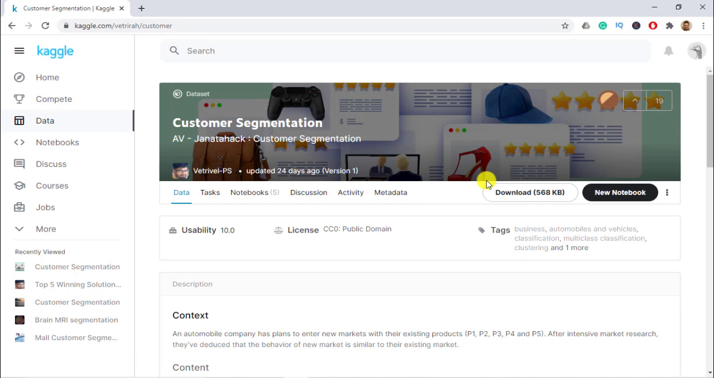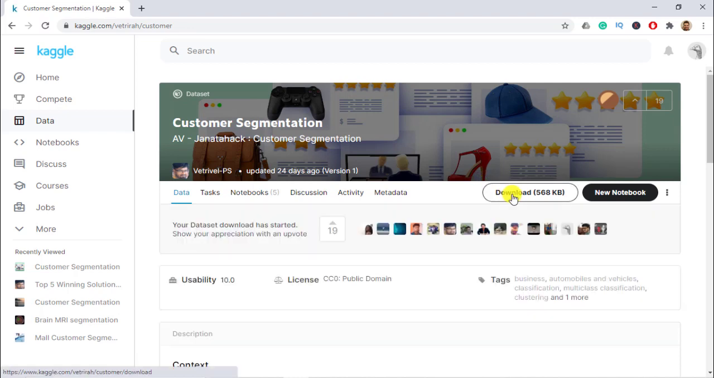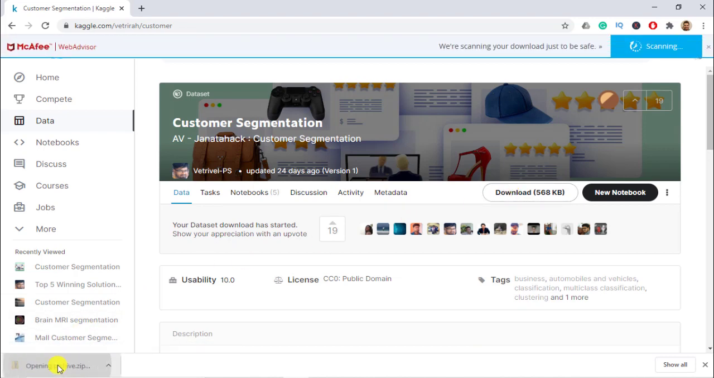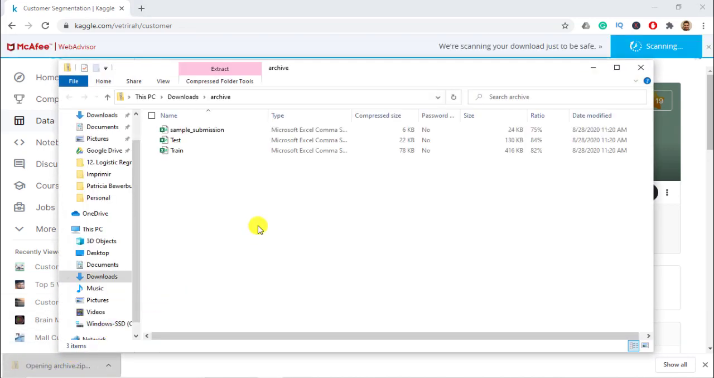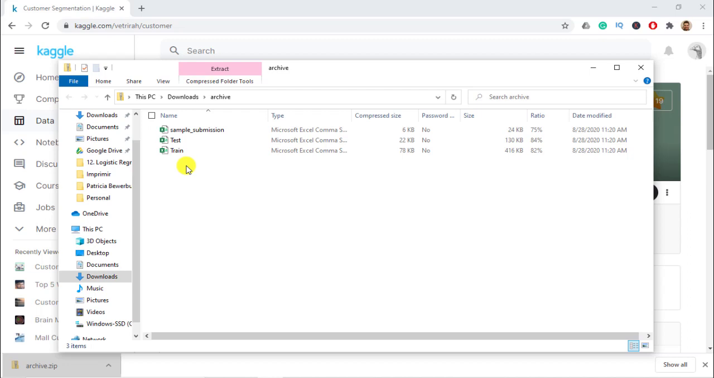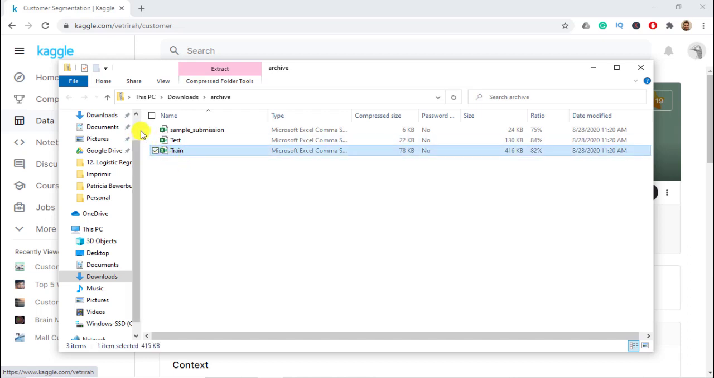So what I'd like us to do is to download. For Kaggle, you do need to have an account, which I do. So I'm just going to click on download, and it downloads. So this archive, and there are plenty of things here. There's test and train, because it can also be used for machine learning problems. Since I'm just doing the clustering, I'm not going to use the test and train. I'm just going to simply use the train.